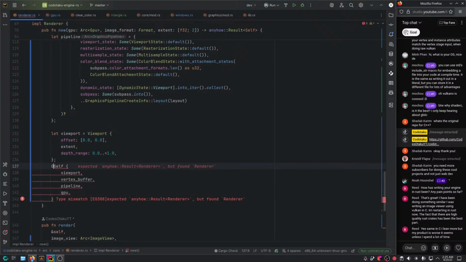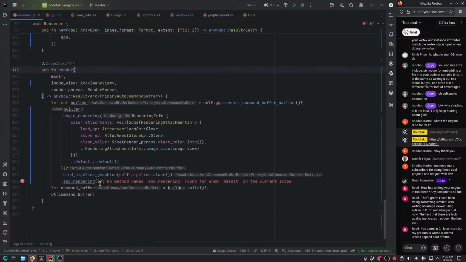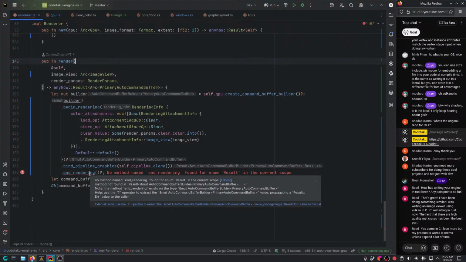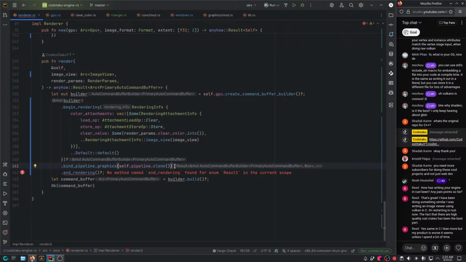Expected anyhow, yeah. Since we're returning a result now, I should say okay here. And there we go. Mismatched closing delimiter. Okay, good. Now we're great. No method named found for... Oh yeah, so let's actually unwrap this result.